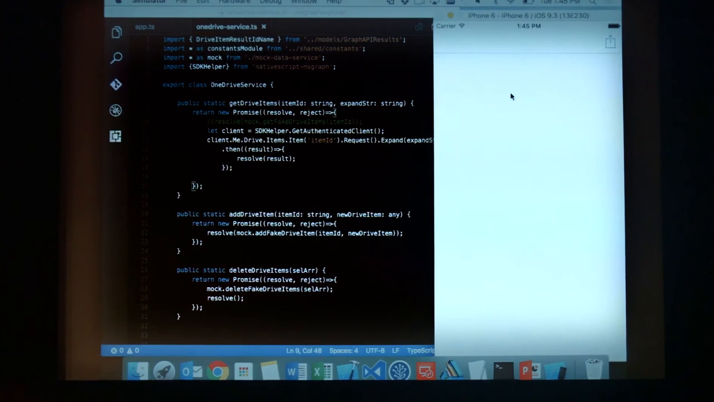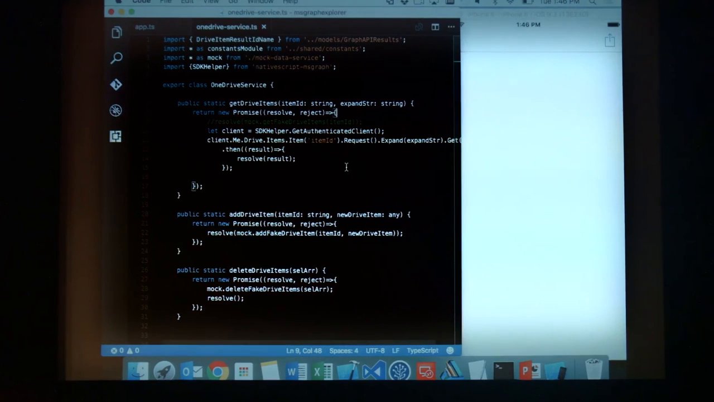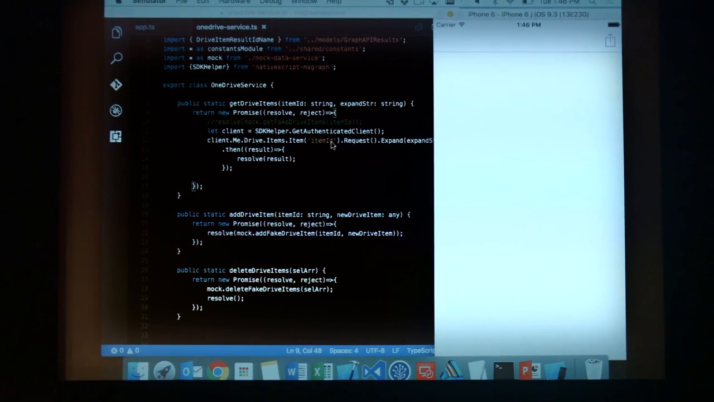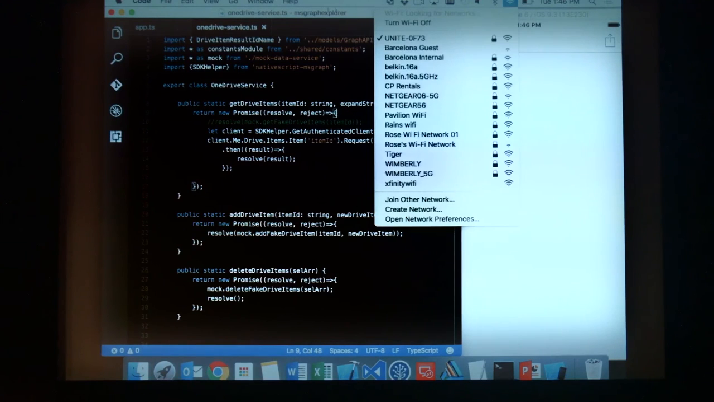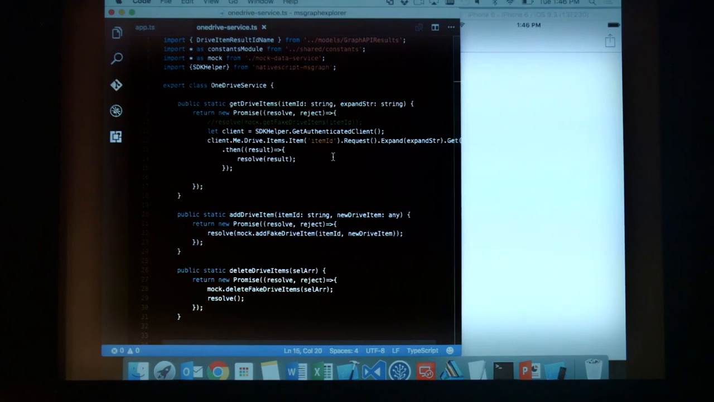Now that I've signed in, the SDK keeps track of my access token. This is an access token that expires, but the NativeScript OAuth plugin automatically refreshes it for you every time it expires. So sometimes it'll ask you to re-log in if the refresh token expired or if something else happened. So right now it's supposed to be getting some data for me. We also need the Wi-Fi for this part.